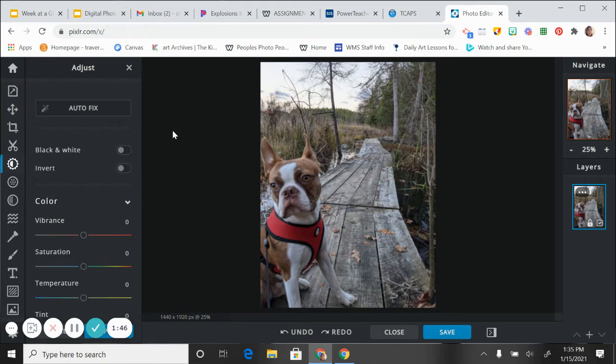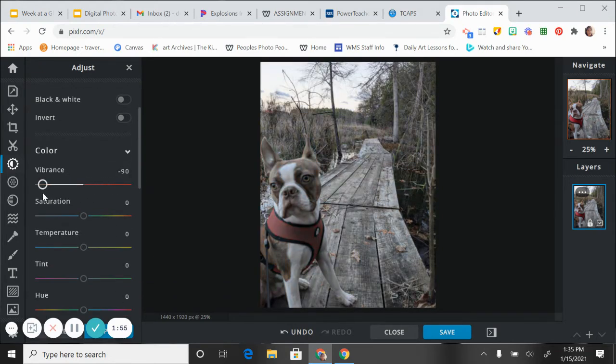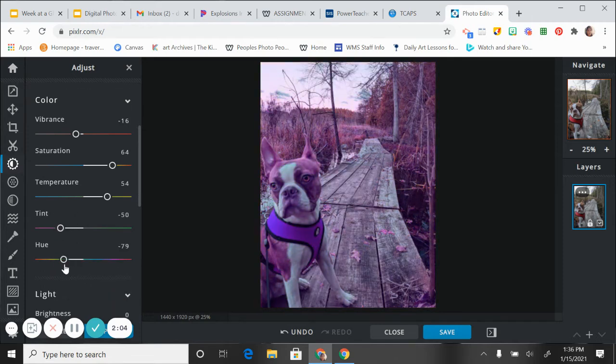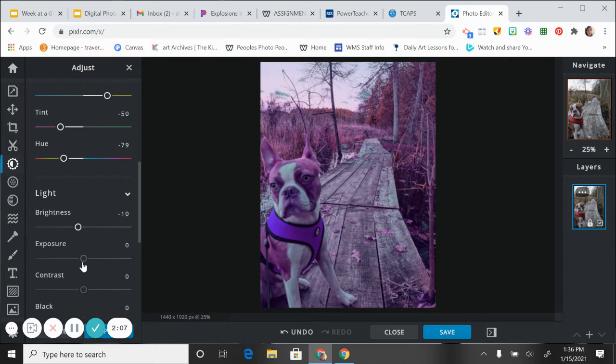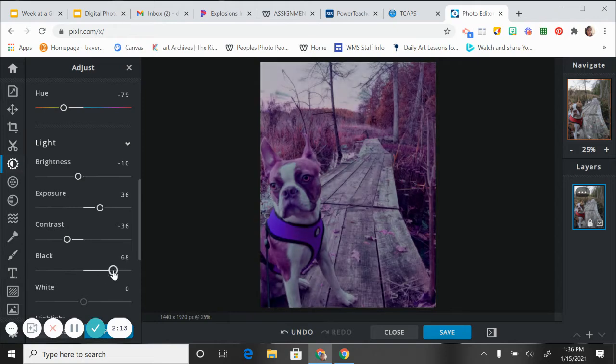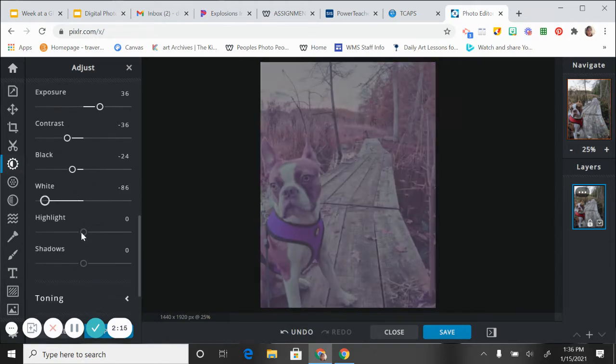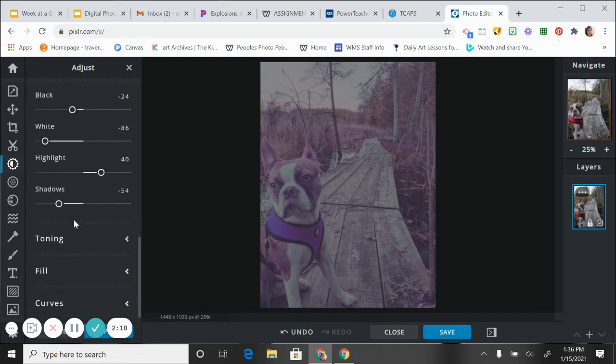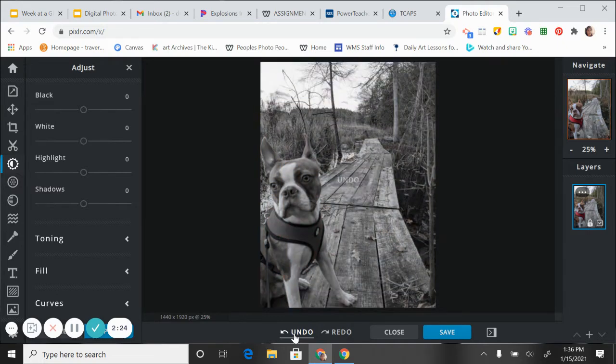Adjust is really where you're going to do a lot of your photo editing. This is where you could change a photo to black and white, where you could invert your images, play around with vibrance of color, play around with saturation, temperature, how warm or cool the image is, tint, hue, lightness would be how bright something is, your exposures, contrast, your blacks and whites, so making the blacks more vivid, making the whites more vivid, highlights, shadows. I'm just kind of running through these real quick because it's all about what you want. So obviously you can try to edit undo if you don't like something, just to get you back.